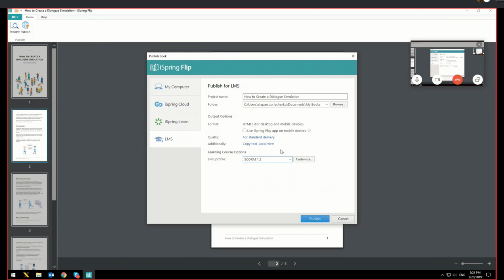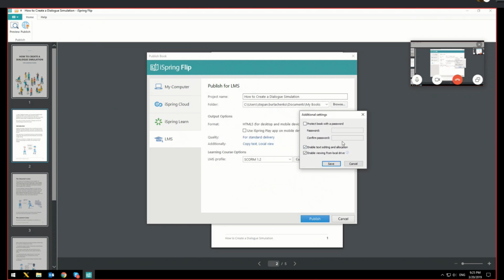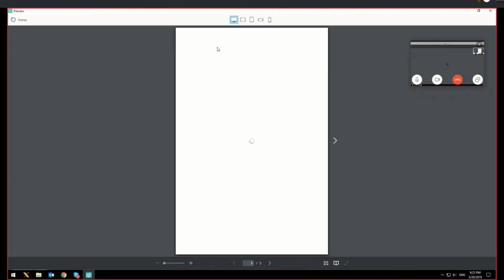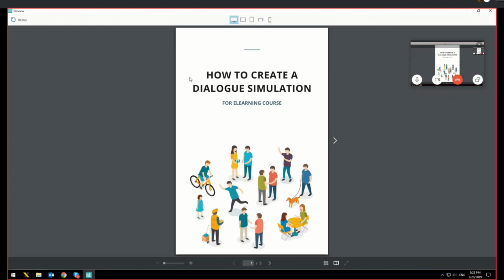So other options that I have, I can also allow the users to copy the text from my PDF files, or I can not allow them to do that. I can also protect my book with a password, or I can choose not to. And now I'm going to give you a little preview. So here we have a preview button over here, and here in preview I can see how my book will appear on a device. So here is the desktop view.